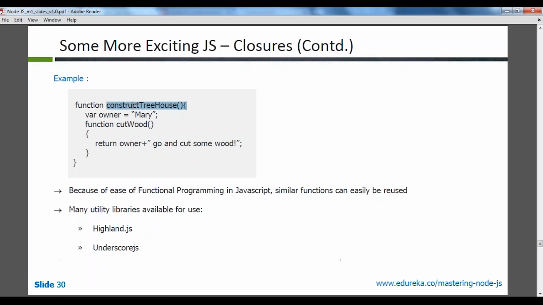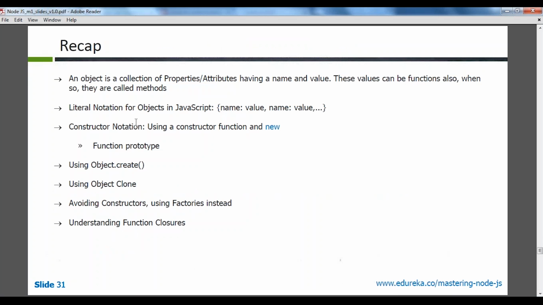So constructTreehouse, because of the ease of functional programming in JavaScript, similar functions can easily be reused. Many utility libraries are available for use, Highland.js and Underscore.js libraries, if you really want to use them. But we will never use them in the example. At least a recap: this is what you learned today. I just wanted to recap what you have learned.